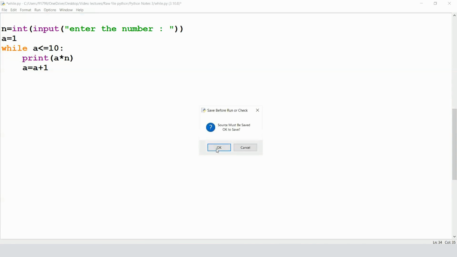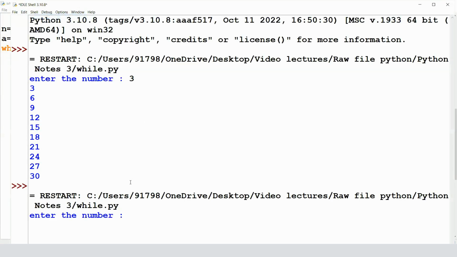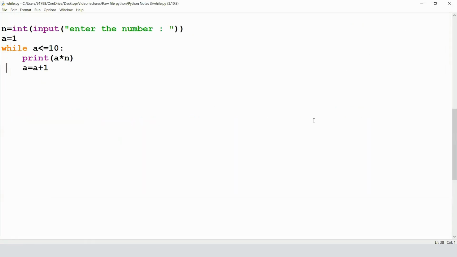Now run this code. Table of 3. Okay. Same way, table of 89 and so on. Now this is how you can create a table generator by using Python.